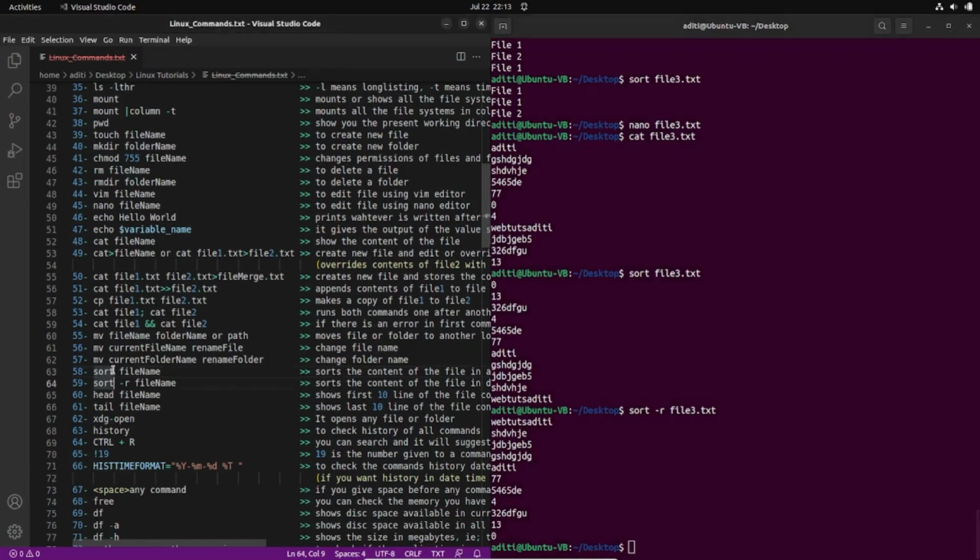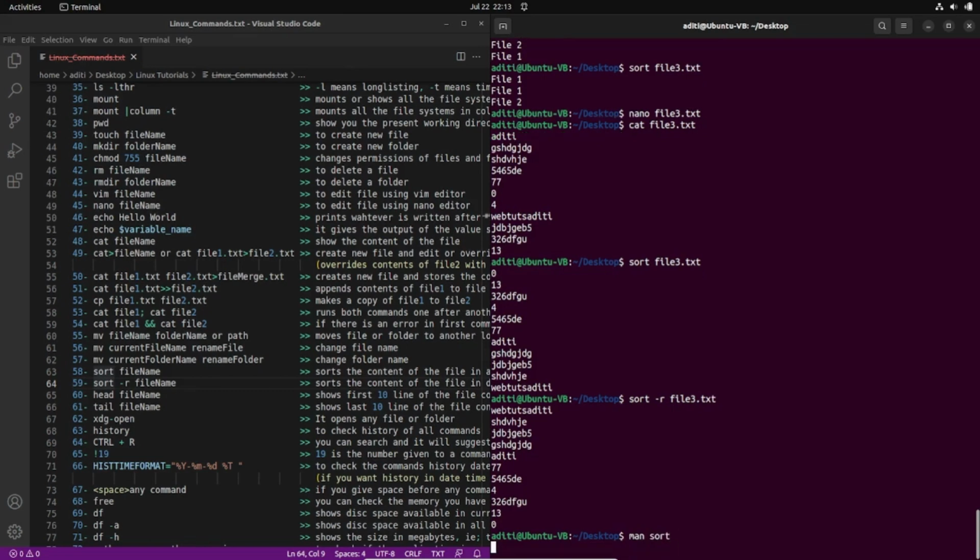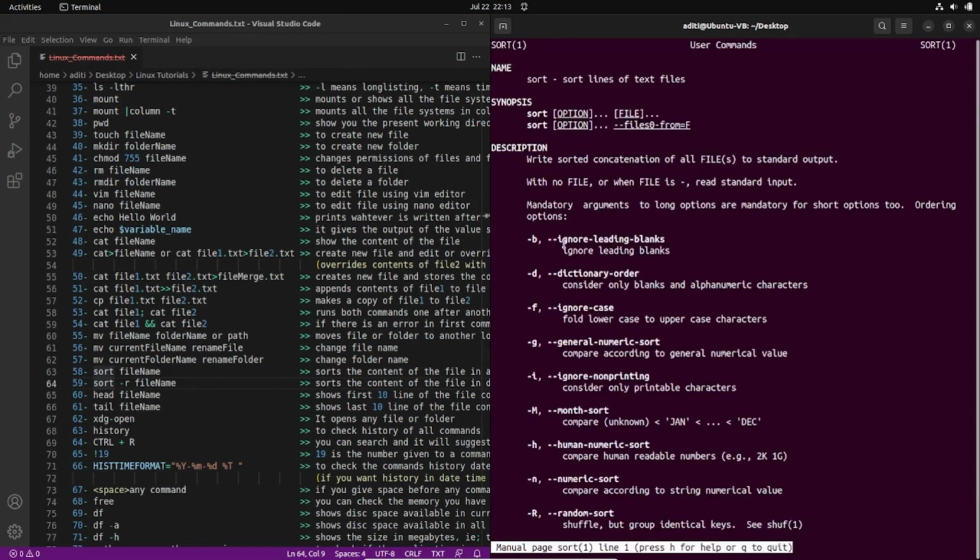So these are the two commands related to sort. You can check other commands also related to sort. For that you just need to write man and then write sort. It will open the manual and here are a bunch of commands you can use from here.